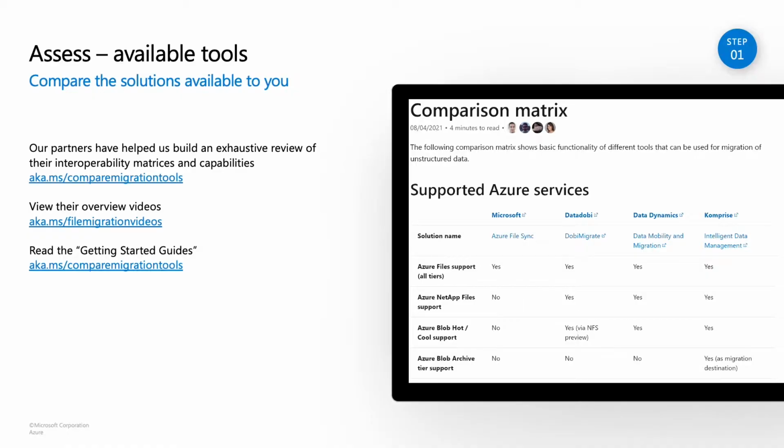for you. You also want to take a look at the tools that are available. We do have partnerships with several strategic partners in this space. So let's call this step 1B, and this is evaluating the tools themselves, comparing them to see which one best meets your source environment, destination environment, and individual copy parameter needs. We have an exhaustive review of these solutions available for you. We've also worked with these partners to build videos showcasing exactly how their technology works. And we've also built getting started guides with them that provide you with the steps you need to deploy and begin using them for your file copy needs.